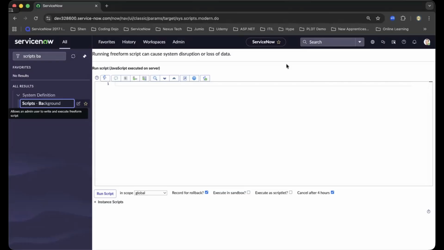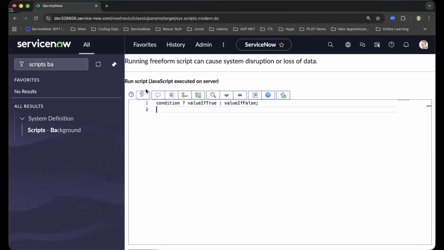Today we're learning one of the cleanest shortcuts in JavaScript: the ternary operator. It will make your scripts cleaner, shorter, and easier to maintain inside your ServiceNow instance. Now let's start with the basics, and I'll explain in the simplest and most practical way.